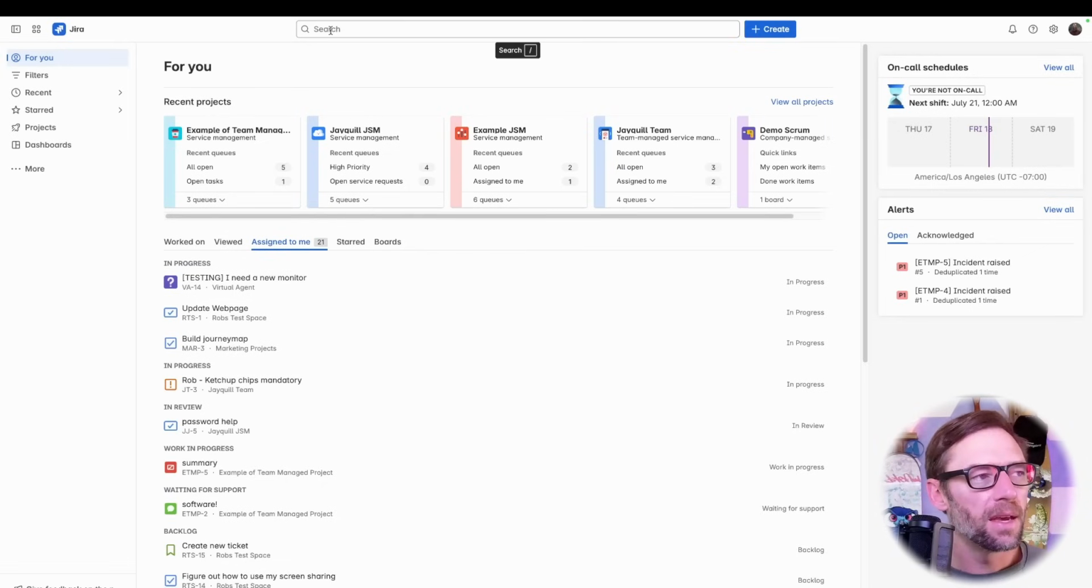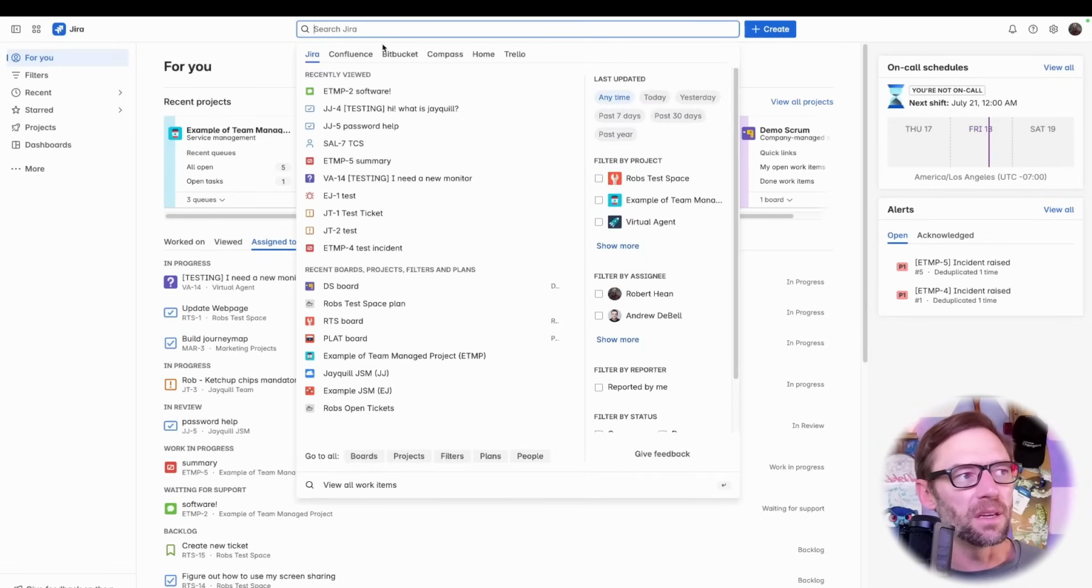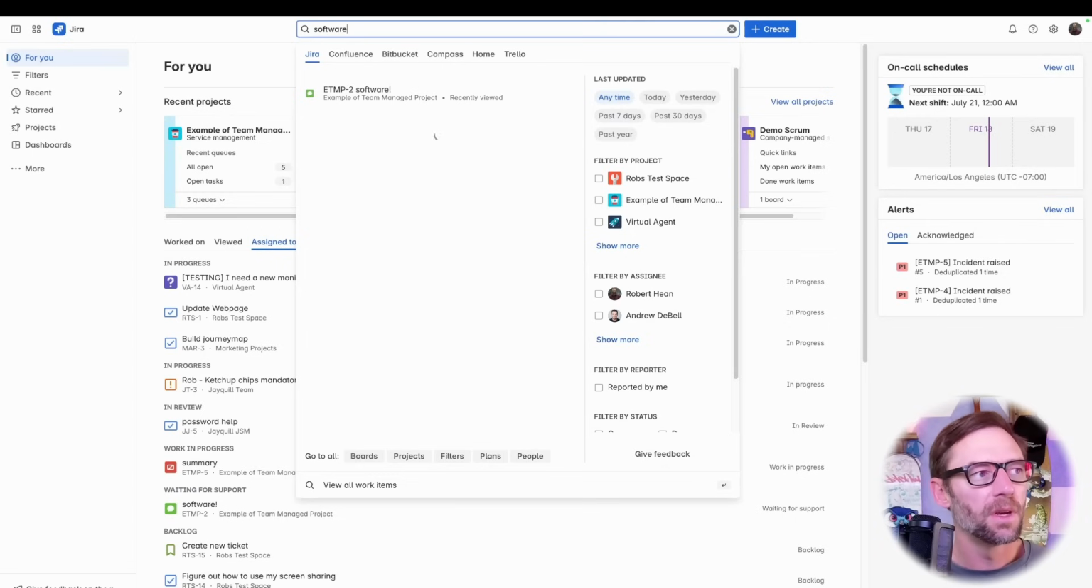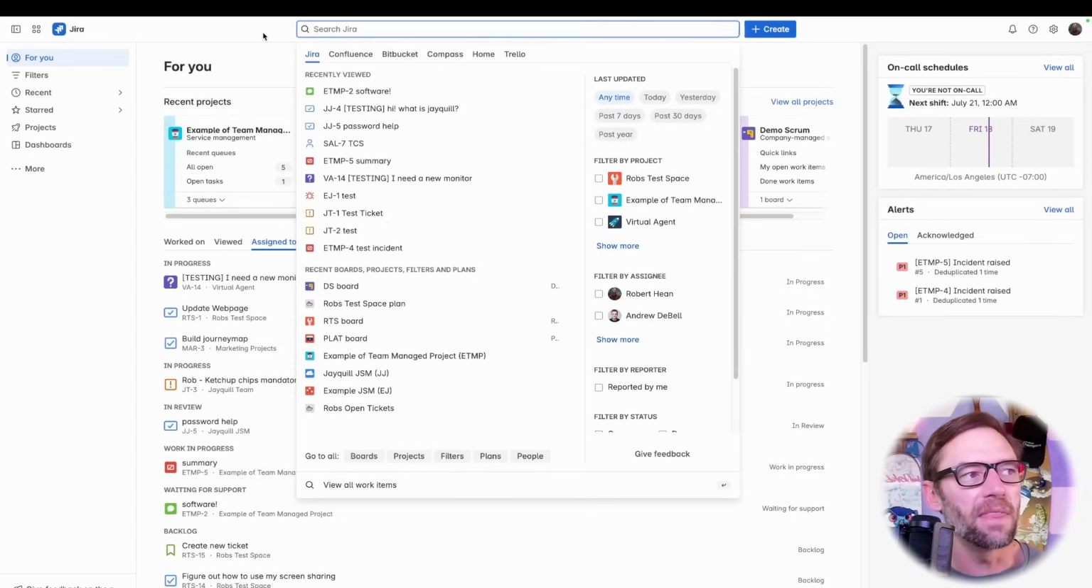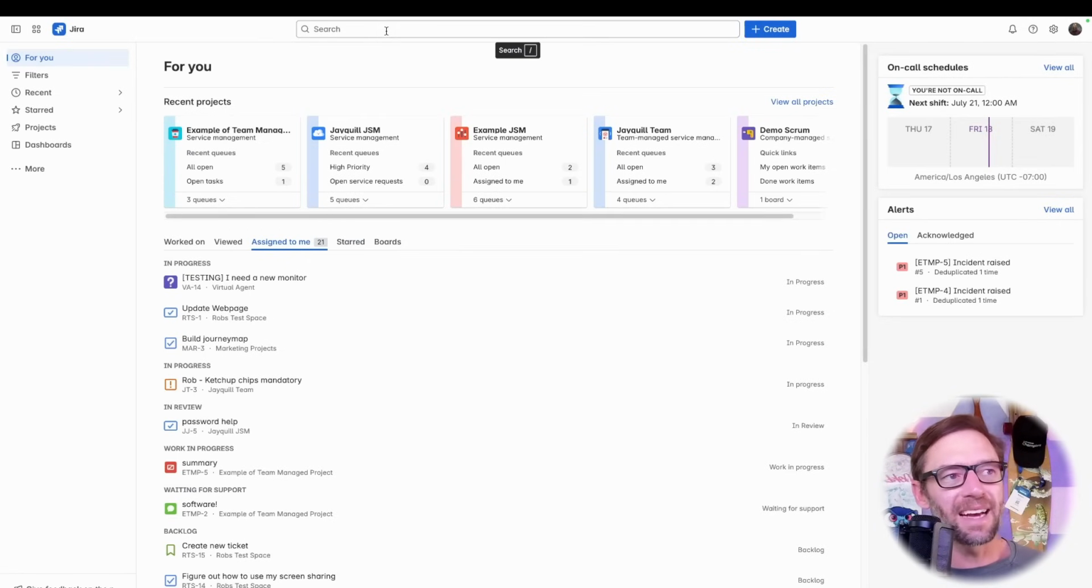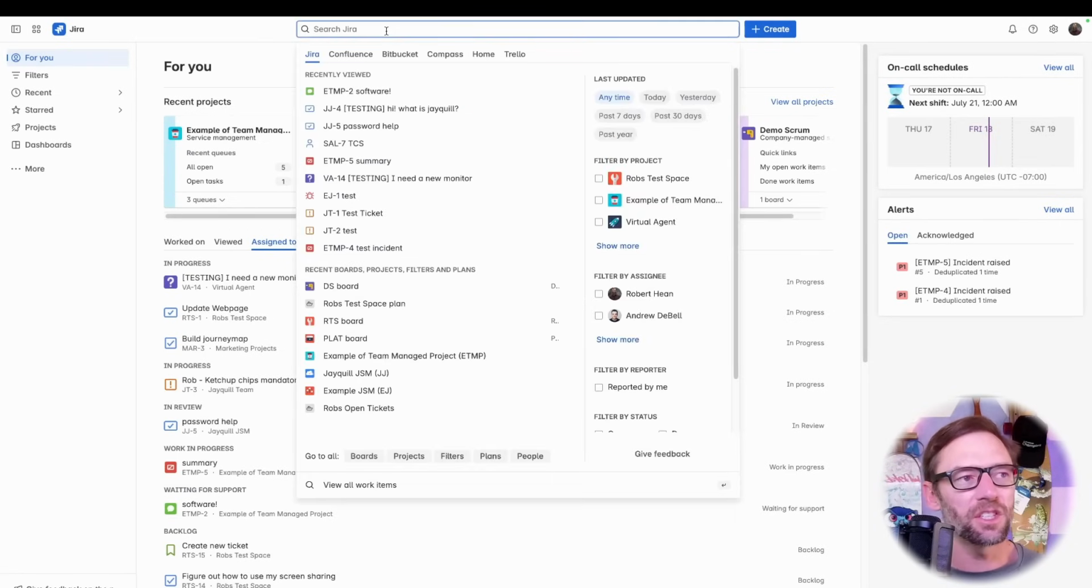Up at the top middle of this screen is a search bar, and this is really important because it makes it very easy to search for work. You can come in here and type in keywords, and it will list all the work items that contain them, or type in anything else you might find on the work item to quickly find them. You can also easily access this menu by clicking the forward slash on your keyboard.